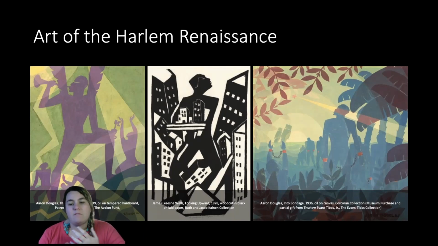So there's a lot of depth in the imagery that he chose to use. In the middle, we have Looking Upward, and you see this kind of urban city scene, and then this figure that's looking up. And this one's a woodcut.